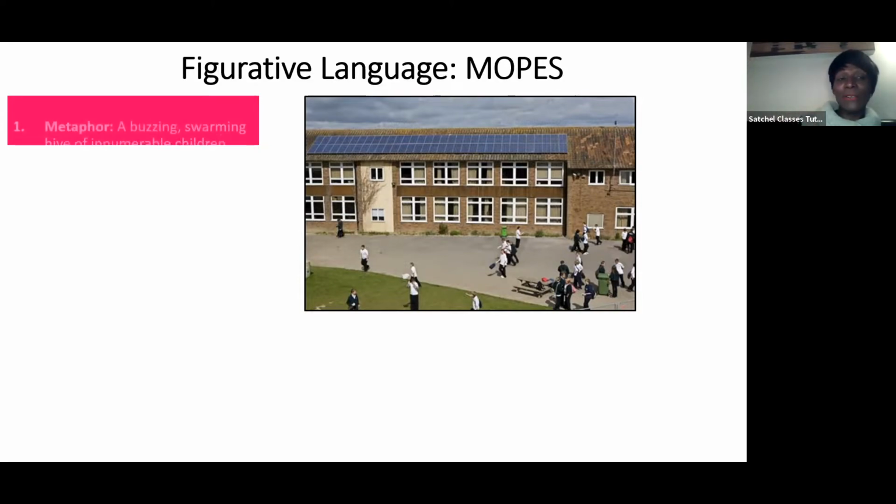So for the playground, a metaphor could be the buzzing and swarming hive of innumerable children. So it's as if they're animals, and I've used that idea later on to think about these insects like children to be buzzing around. And if you wanted to describe their uniform, and their uniform was yellow and black even, you could really extend that metaphor about how they're buzzing and swarming in this hive of activity.